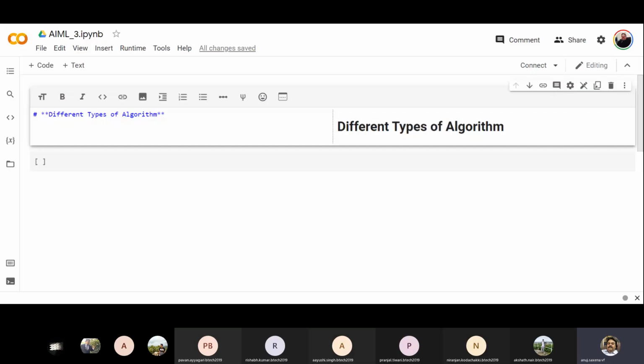I'll try to see if we can manage some application also. Okay, so let's see if we can have some time for the application also. A theory is there, so we have to understand the different algorithms we have. So I have already done that.